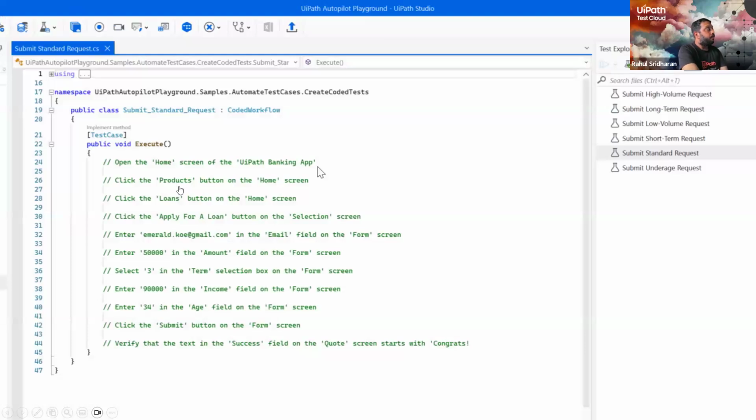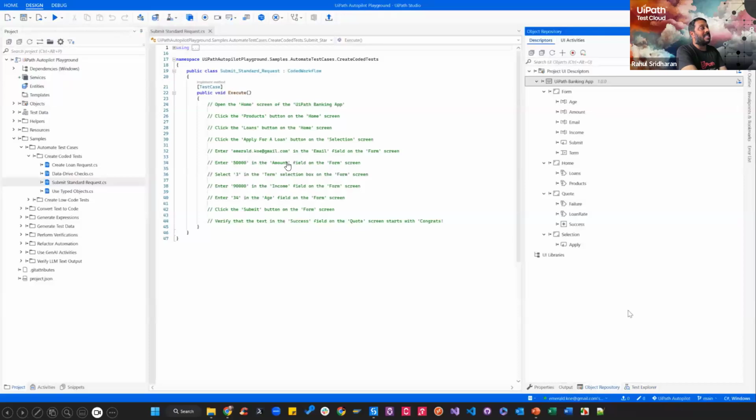So you see that it has taken all the manual steps from the test case and populated them as code comments inside the editor. Now you could just select the code comments and ask it to generate the automation test case. The important thing to note here is that when you're using this AI agent to convert a manual test case into an automation test case, the prerequisite is the object repository. So you need the object repository already set up for your application. Only then can the AI agent convert the manual test case into an automation test case. Without the object repository, it won't be able to do this.